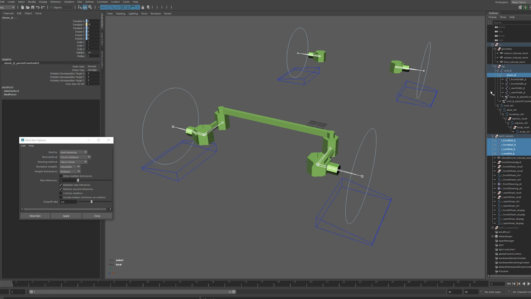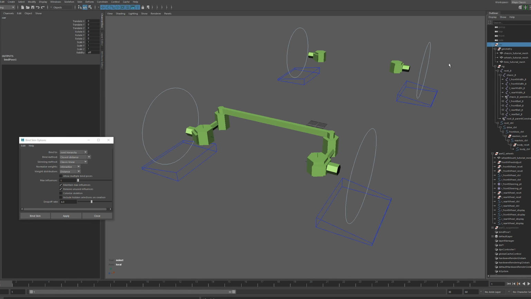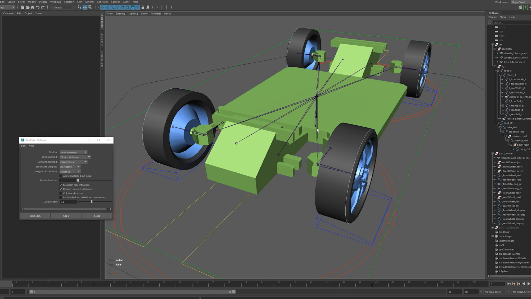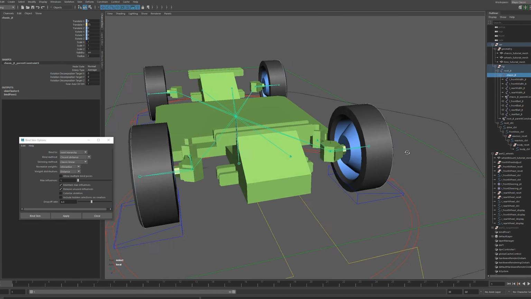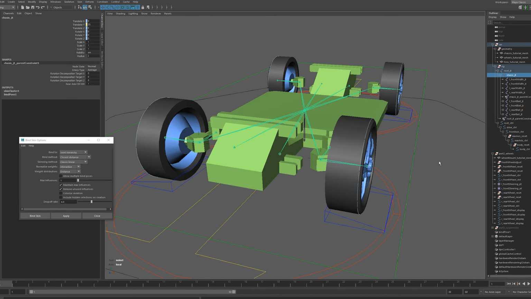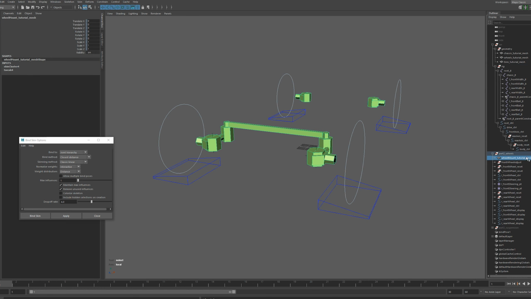So if we unhide that real quick, we can see everything now connected. Everything should look like this. But I'm going to continue to hide this so we can deal with the next few pieces here. So let's parent our wheel mount to the geometry group. We don't need that at the moment.